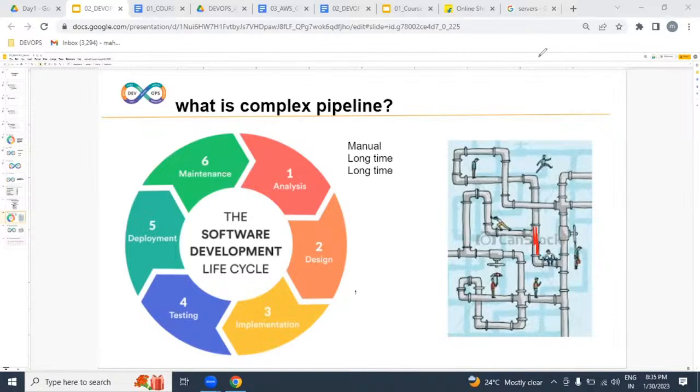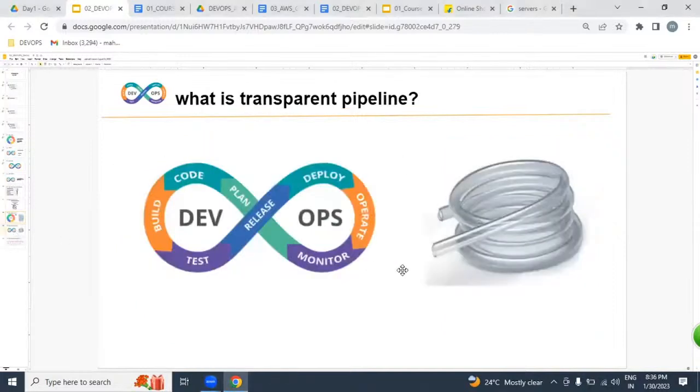So what exactly are we expecting? We want an automated, transparent pipeline. We are going to replace the same pipeline with a transparent pipeline. Everything is visualized, everything is transparent. Somewhere there is a blockage, somewhere else another blockage. By one look itself we come to know what the issue is and where the issue is.